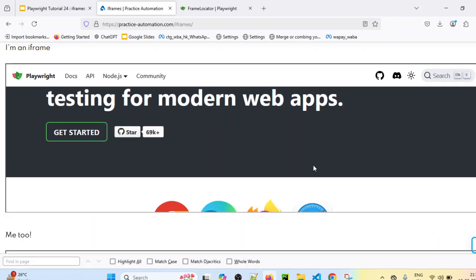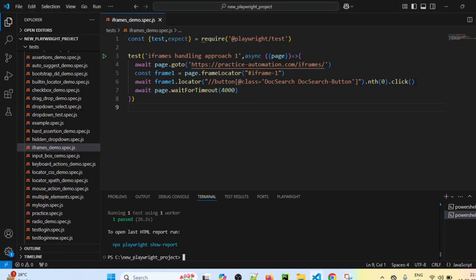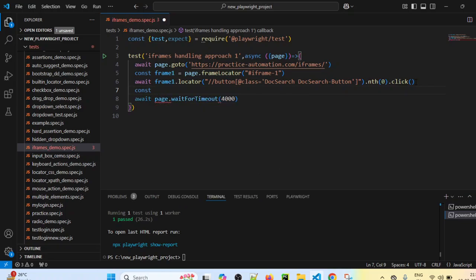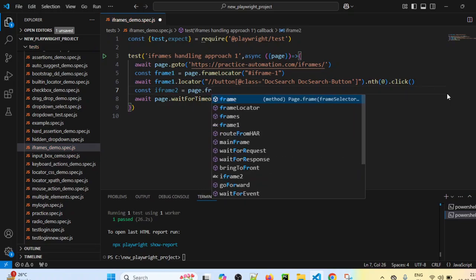Now what is my next step is, after clicking on the search button, now I want to again click on this documentation from this second iframe. So from this Selenium web page which is present inside another iframe, I want to click on this documentation link. So again the same approach. So what I have to do is, I will just define one more iframe. Let's say one more constant I am defining. This time I am naming it as iframe2 equals to, we have to use page dot frameLocator.